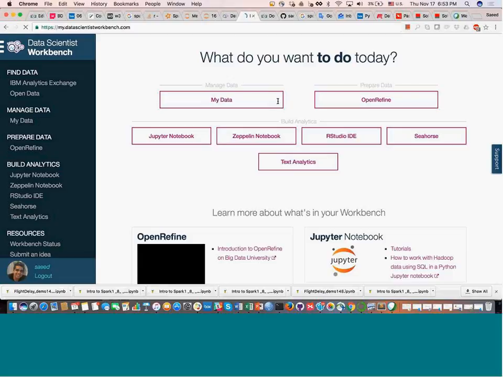We have different open source tools here. MyData is the place where you can store all of your data sets. We have OpenRefine that we use to clean our data, usually for pre-processing. We have Jupyter Notebook, where we can write our Python code, and behind it there is a Spark engine to which you can send all of your transformations and actions. We have Zeppelin, which is very similar to Jupyter Notebook, but it has the ability to run Spark code and SQL at the same time, and visualize your results.